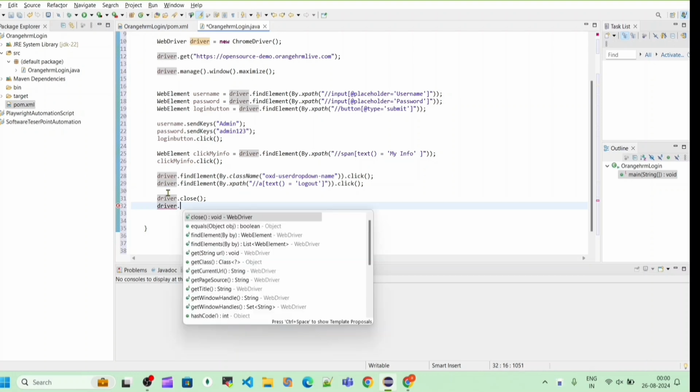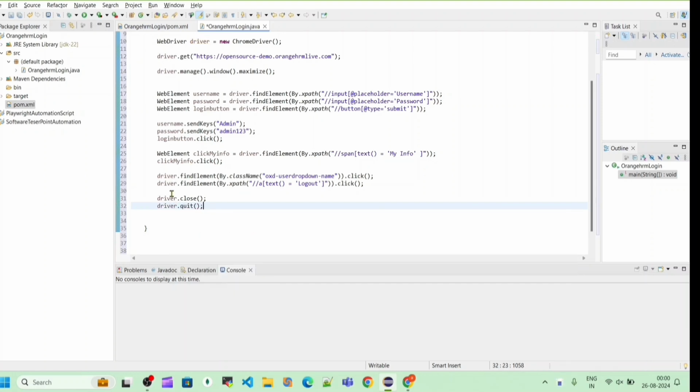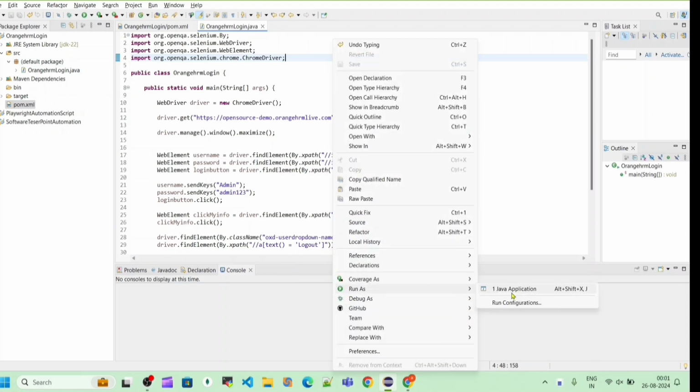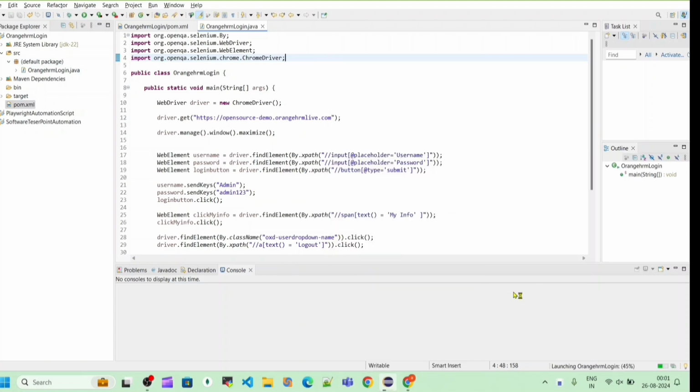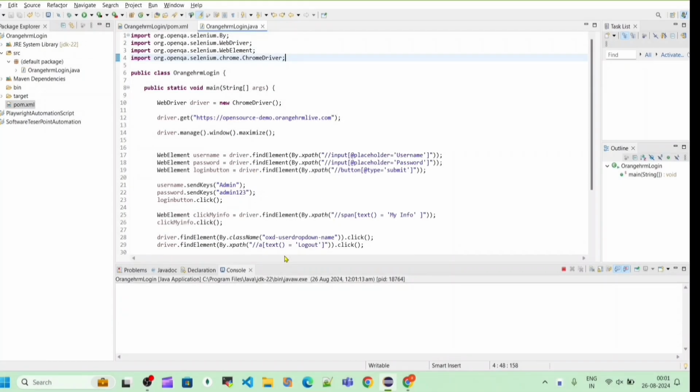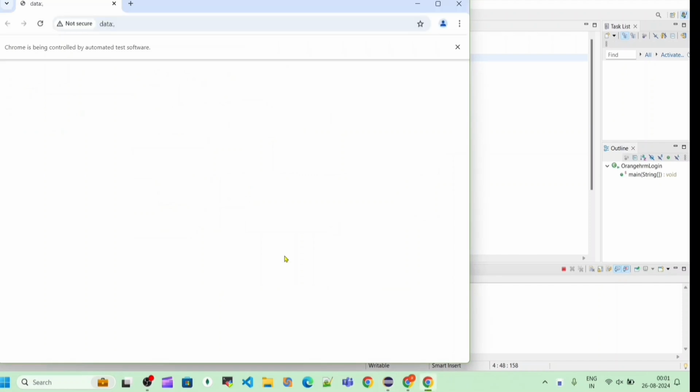So I am using the browser.close method and the browser.quit method. I can directly use the quit method, but if I use only close, then only that window will be closed, but my ChromeDriver will keep running in the background. Now if I run this Java application, I need to allow it. It will open a Chrome browser, and there it will perform my automation operation.